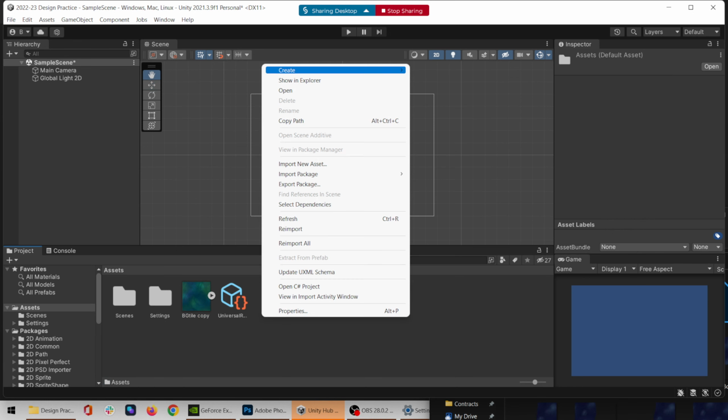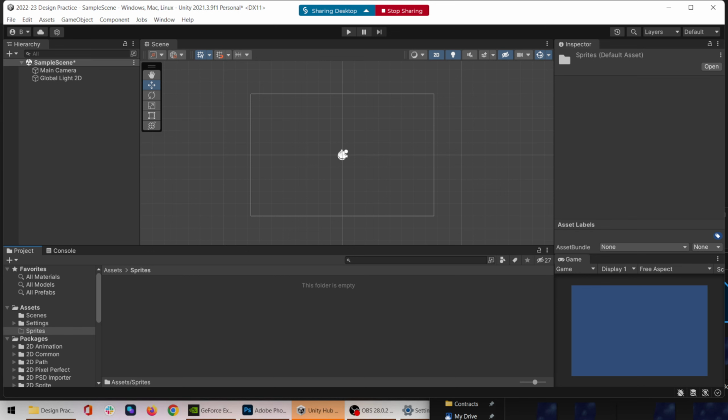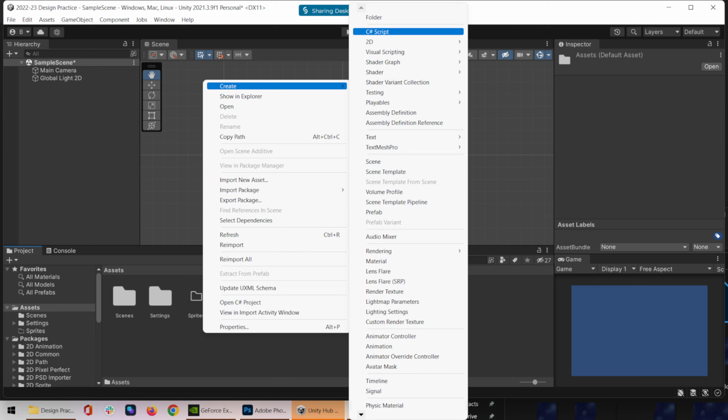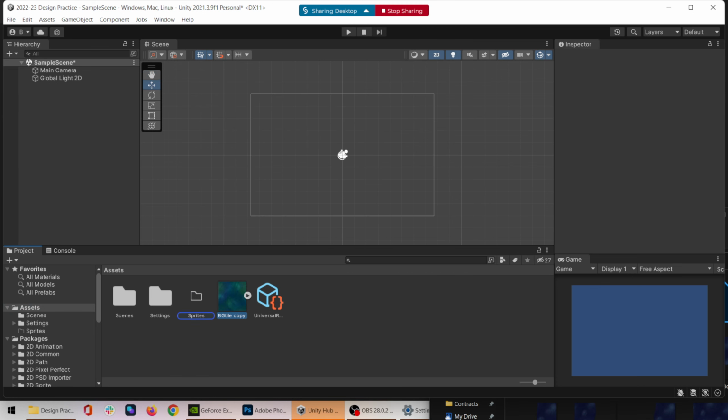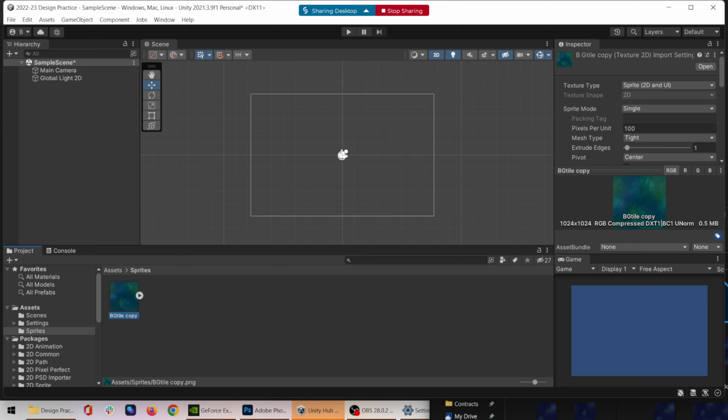I can create a folder, and I'll call this folder background. No, call it sprites. That was right click and create folder here, and I can just drag that tile into there, and that is my background tile. All right, all good so far?